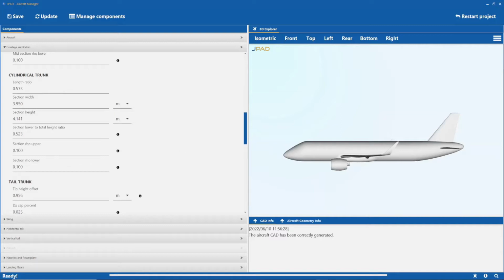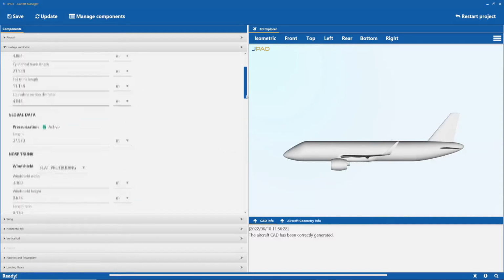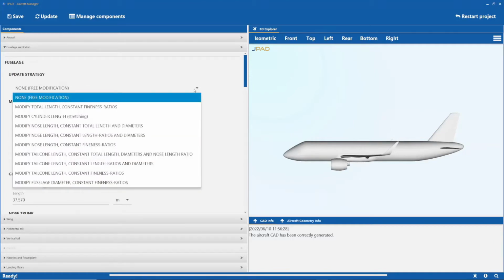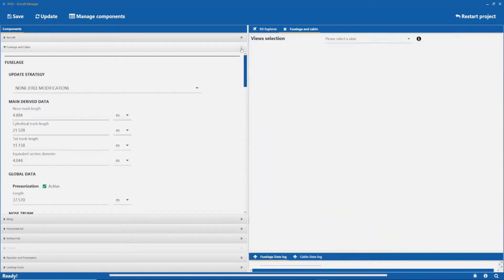An important feature you're provided with is the possibility to rapidly update the geometry of the fuselage, according to a predefined strategy. You can choose between 9 different fast strategies, which allow you to generate a completely new fuselage, by just updating one parameter at a time. You can find out more about these strategies, as well as a practical example, in a dedicated video at the end of this playlist.